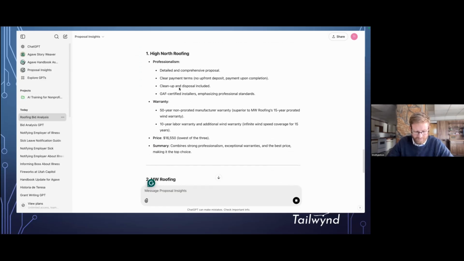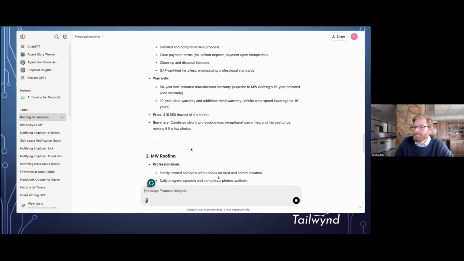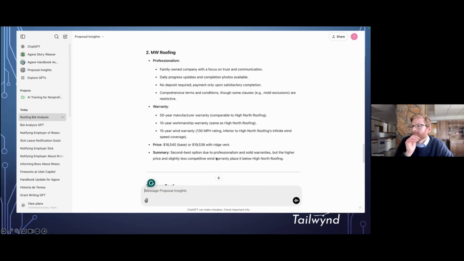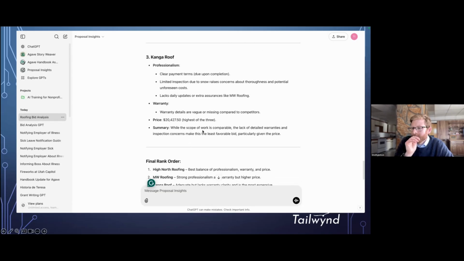Rank order, High North Roofing is coming in first again. Strong professionalism, exceptional warranties, best price, making it a top choice. Second best, but higher price and less competitive wind warranties. So it doesn't have as good a warranty and it costs more, and you have to pay for extras. Kanga, comparable, lack of detail on warranties.